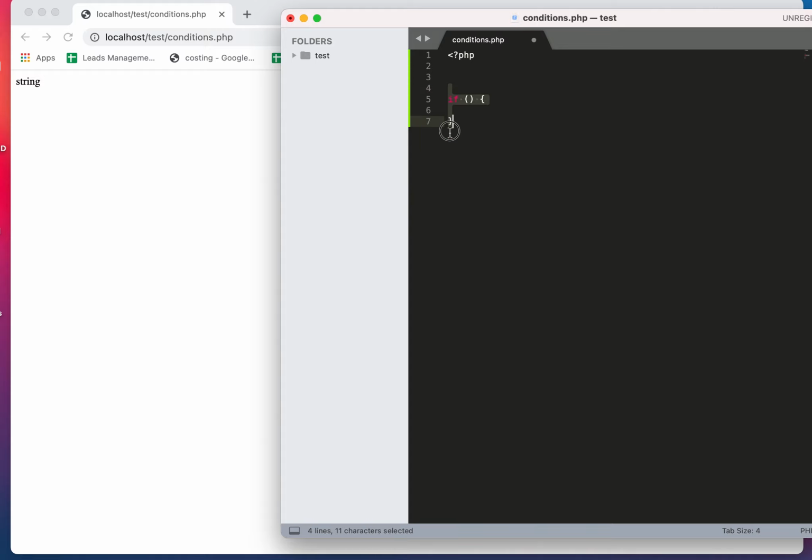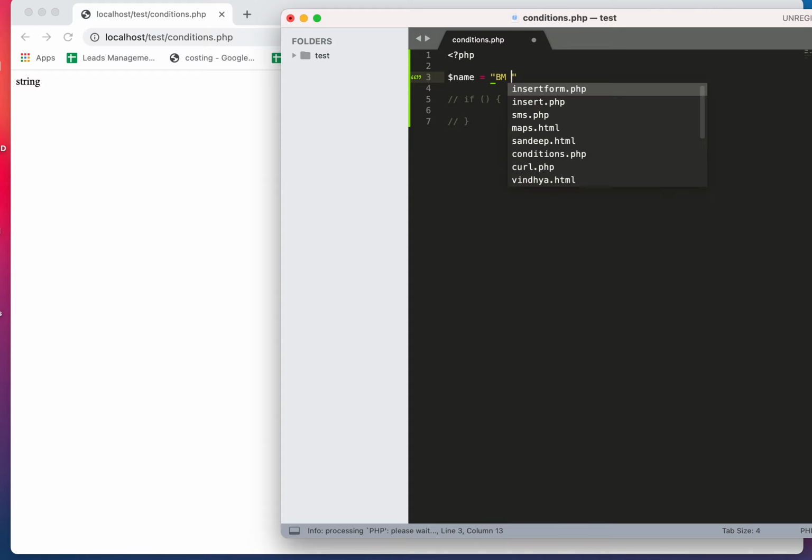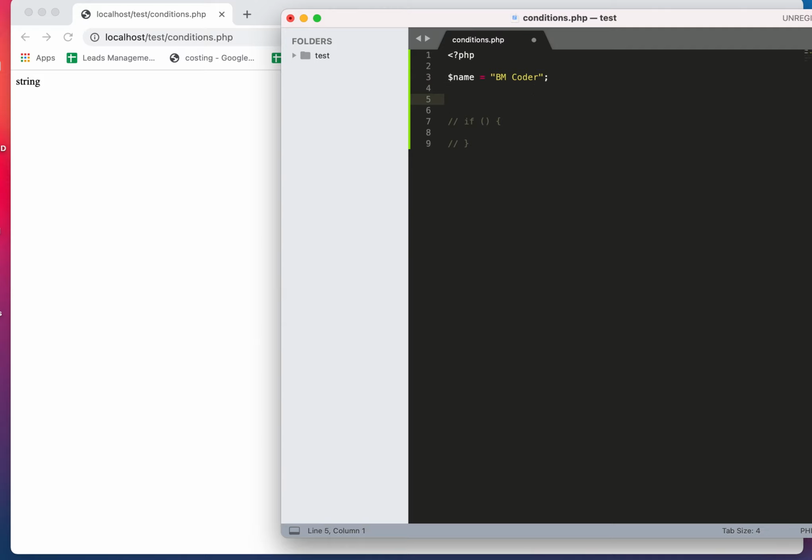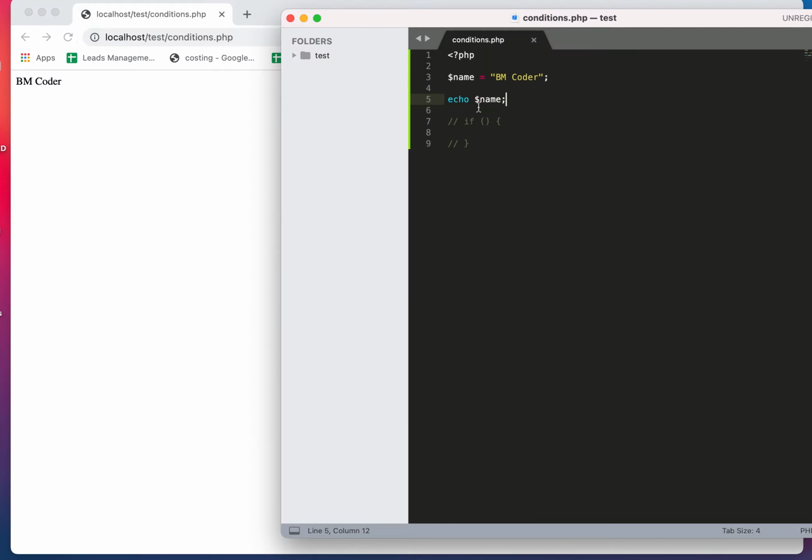I will also show you why this is confusing many times. Let's first, for example, take a simple string, $name equal to bm coder. Okay, this is a simple string. What I have done is I have taken a variable and assigned a name to it. Correct. Now when I do echo $name, what will happen? It will display bm coder. Understood? Simple.